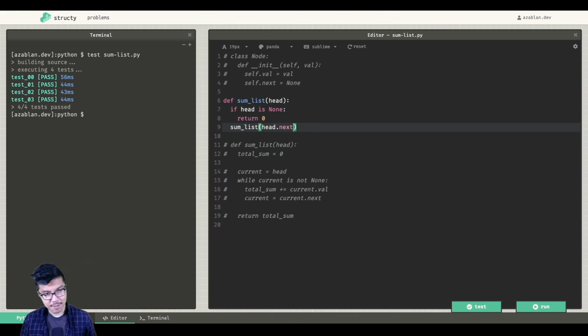Head.next. I know that if head.next is none, then I'll just get back 0. But if it's not none, then I need to do some computation, right? I know this call is going to return to me the sum of the remainder of the linked list, with everything else in the linked list. I'm going to take that and add it with my value, right? My value is head.val. And I would just return that quantity.